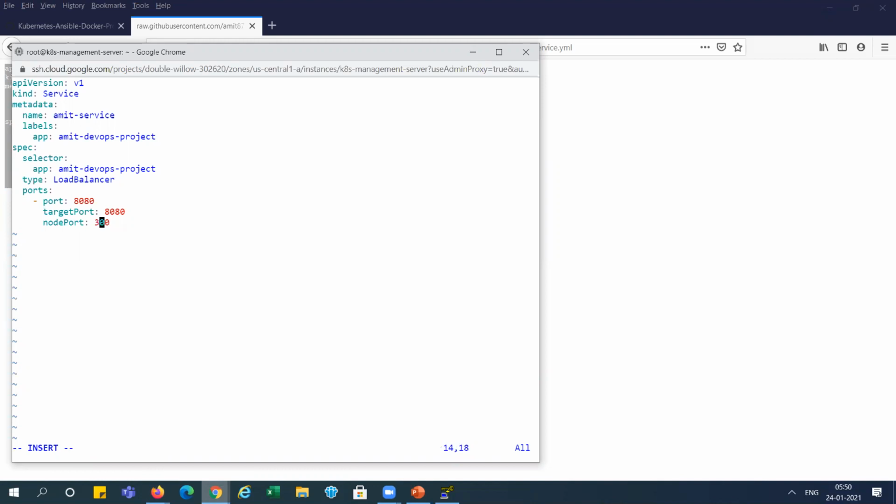I am changing the port to 30,000 here, right? You can see this is a Kubernetes file. It contains the kind of Service, and it is labeled Amit project, and the type of deployment is LoadBalancer, and also we can use the node port 30,000. So it will run on the load balancer IP as well as this node port, right? So I will show you that also. So let me save it.